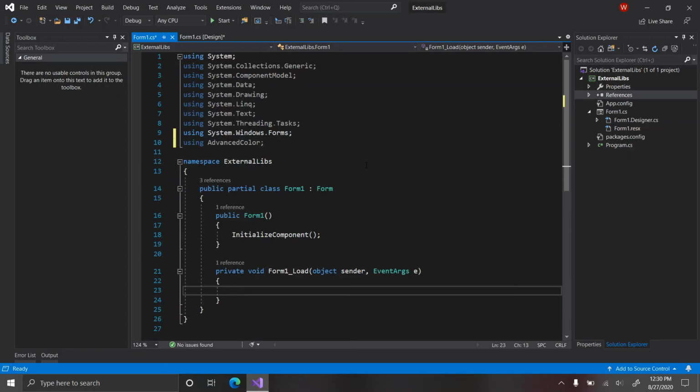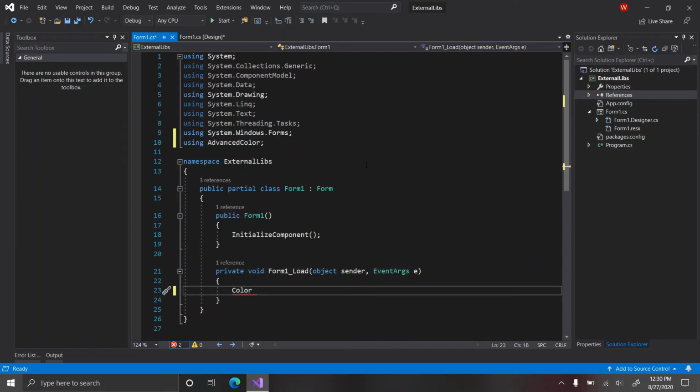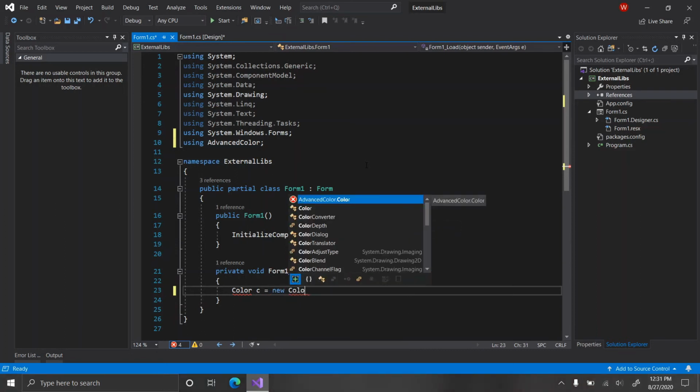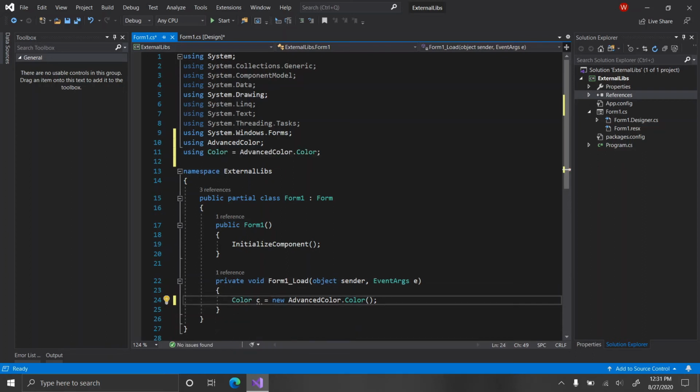Now that I do that, I can say Color, which is the AdvancedColor, not the other color. C equals new Color. Oh, I'm getting an error. What's the error? Ambiguous reference. I knew that was going to happen, so I'm going to fix that. I'm actually going to put a U there, and then a U there, and then a U there. And I don't think I need this.